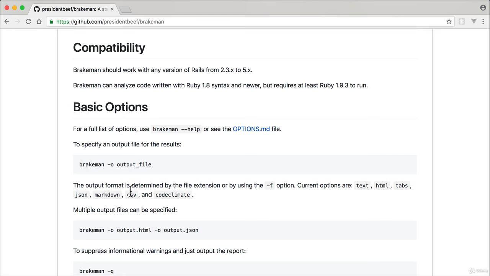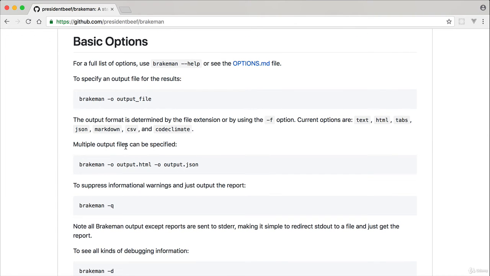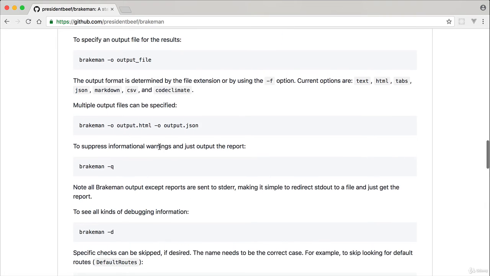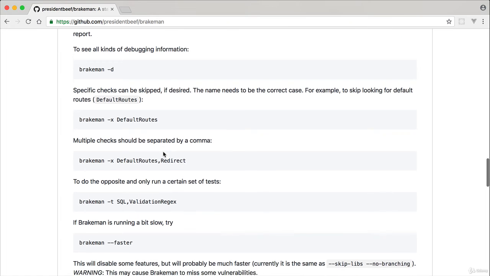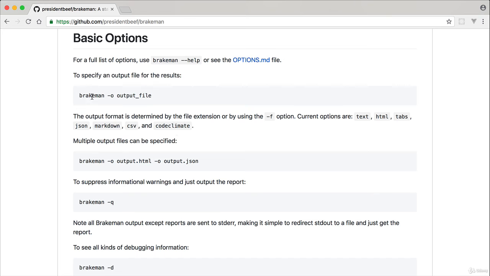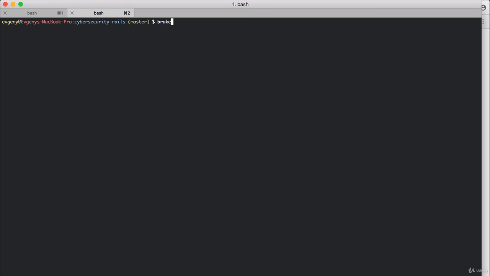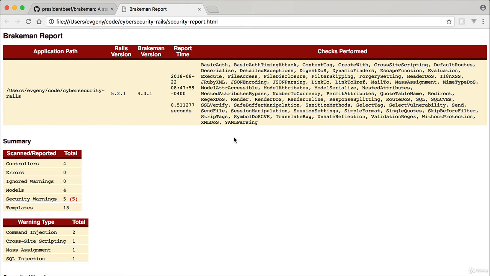So another thing that I want to show you here is the output file. So the output file is very useful, as I said, for having a sort of record of what has been run. And so we're going to just try that out. We're going to call it securityreport.html. And so now if we open security report HTML, there you go.